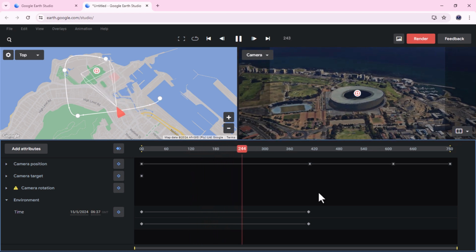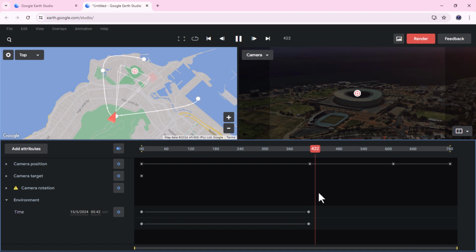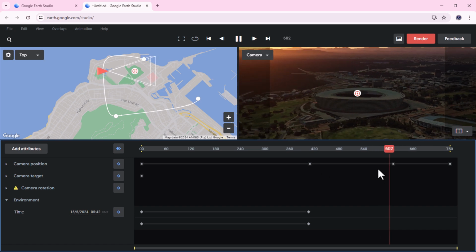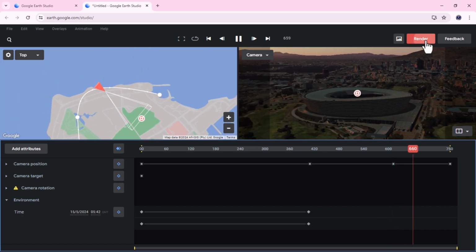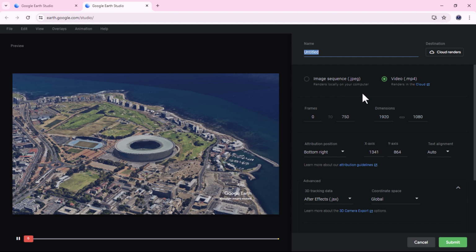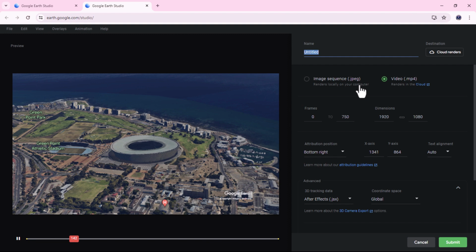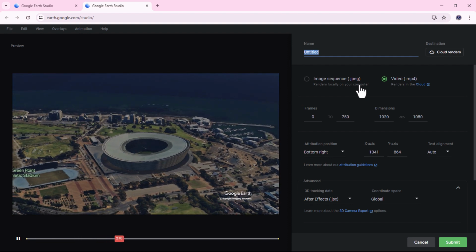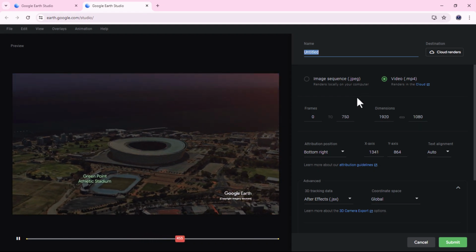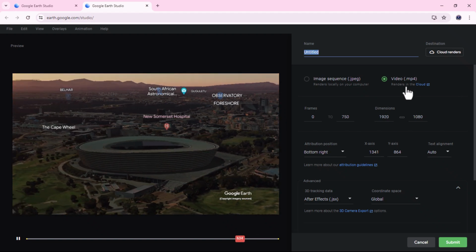Perfect. I like it. Once you're happy with your animation, you can export this. To render, just go here and click render. There are 2 ways of doing rendering. It's either an image sequence, where you render a series of images per frame, and this will be saved on your computer, but I like to create an MP4, a video.